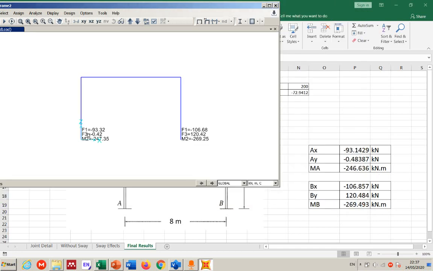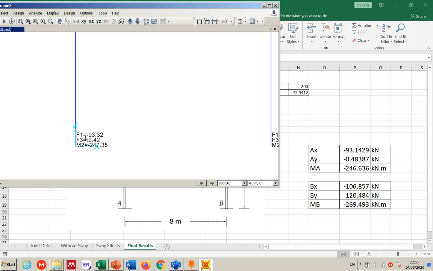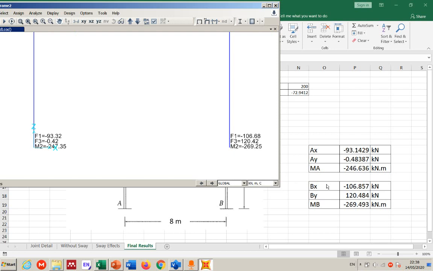This is F1, basically AX. I have minus 93.1432. We know that they must be close. 48 minus 42. This is 247, 246, and the other joints are similar as well. So we can conclude that the analysis we made by the program is perfect. The conditions are okay, no mistakes there.